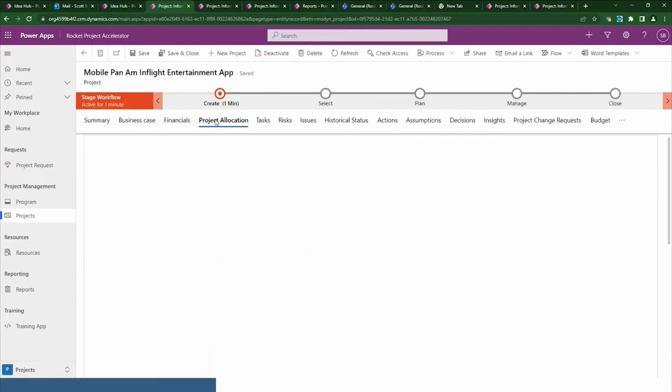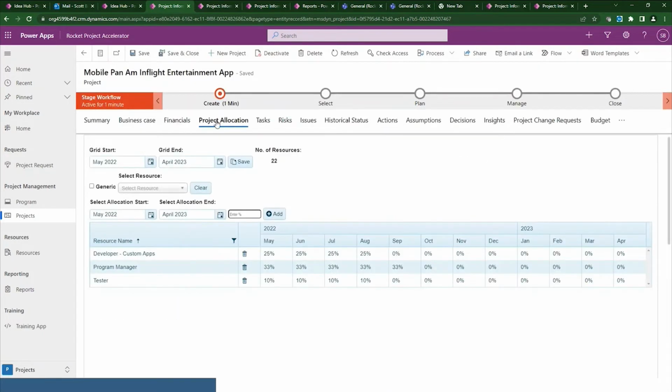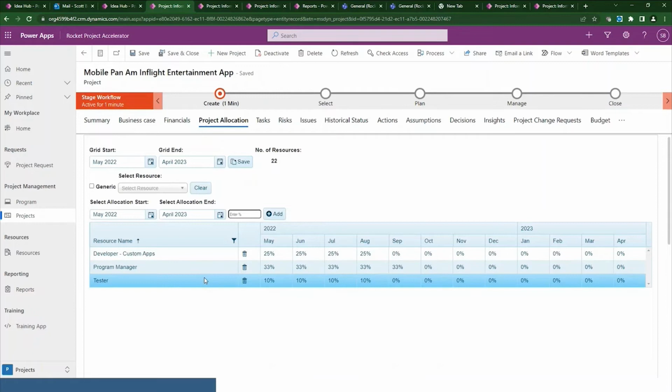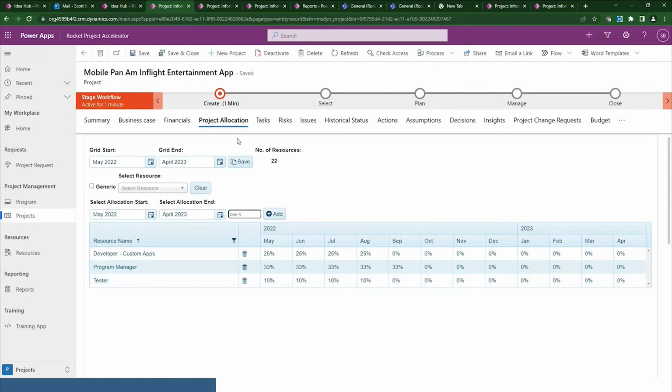I can also look in here to what we call project allocation. And this is where that high-level resource allocation came across from the Idea Hub. So you can see I've got my tester and my developer and my program manager that's come across here. Again, allows you as a project management organization and maybe the PMO to kind of get a high level of how you're going to build out this project here. The other thing I can do is I can actually take a look at the task associated with it, but I don't have any task yet, but I'll actually build that out.